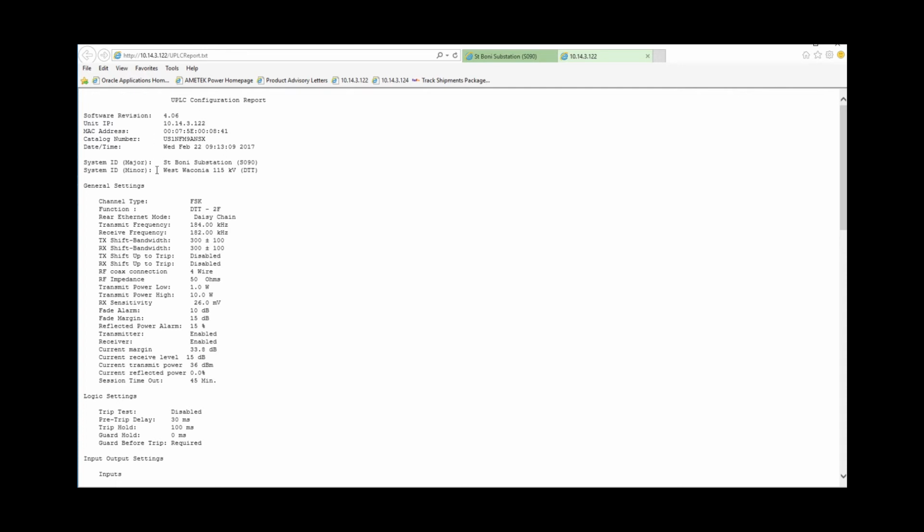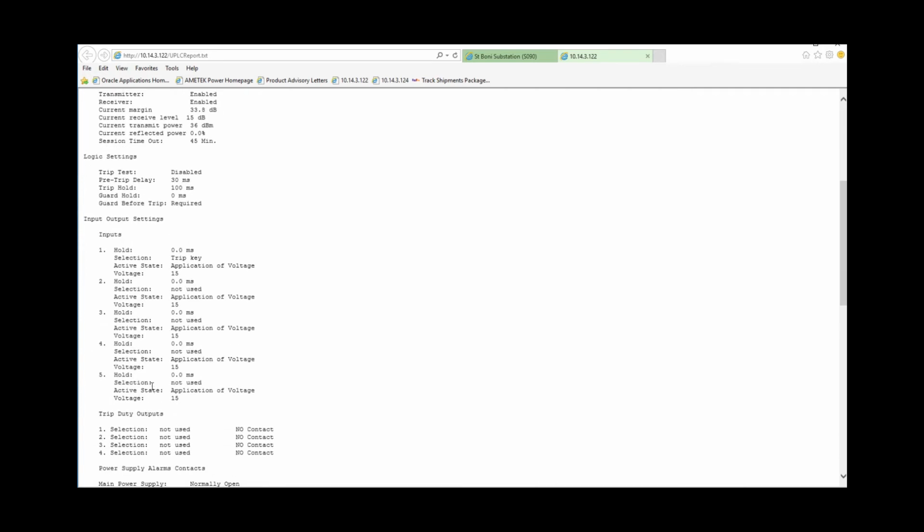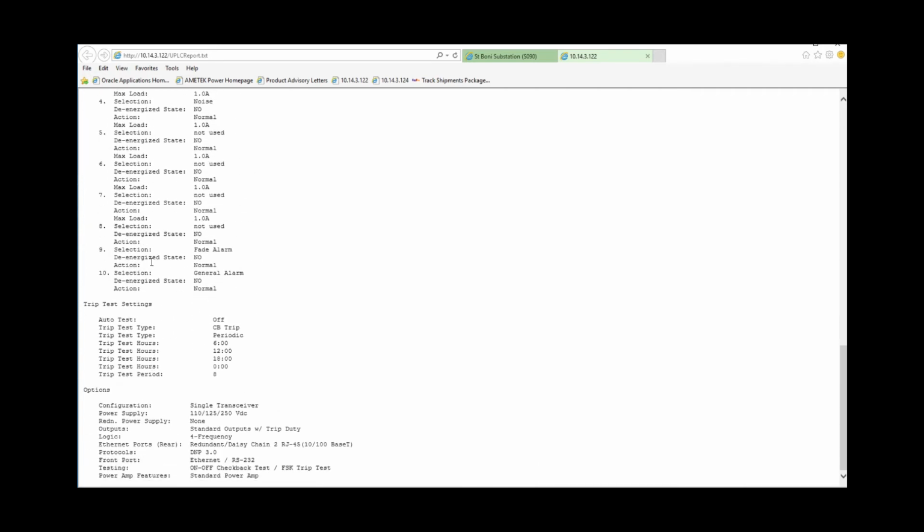As you can see, it has the connected UPLC information, then the current settings and states, both hardware jumpers and software for each settings tab. General, Logic, Input Output, Trip Test Settings, check back if in on off, and finally, Installed Catalog Options.